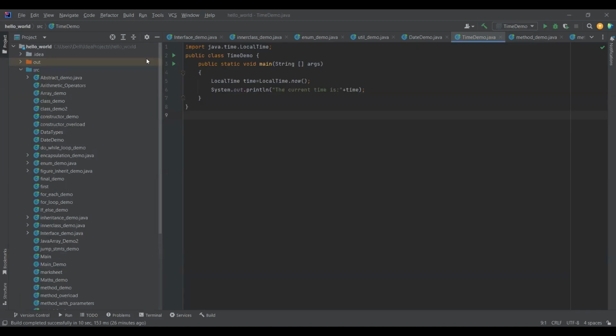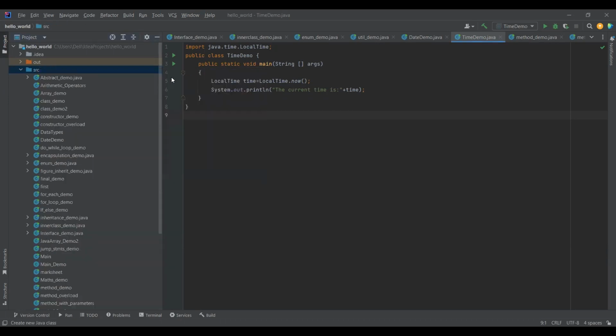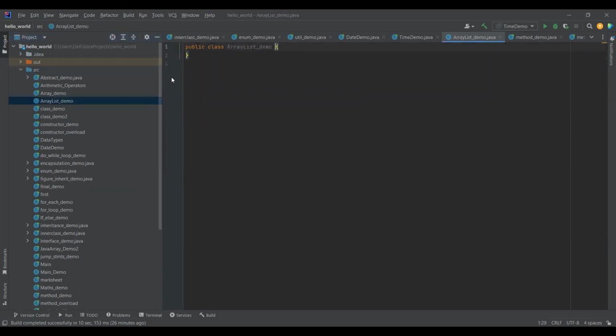So I'm going to create a new file, the name ArrayList demo. Okay, so can you see the file? Yeah. So first, I'm going to import the package.